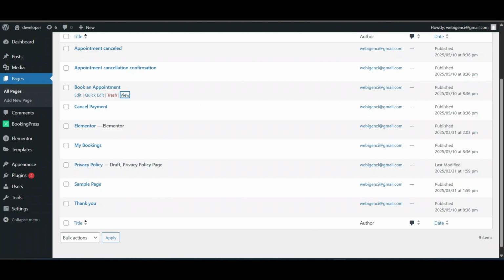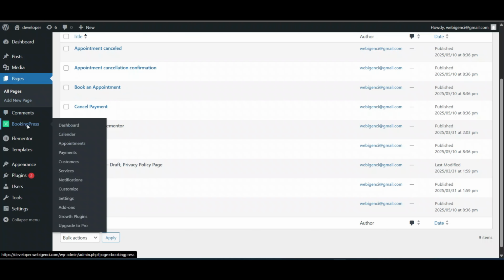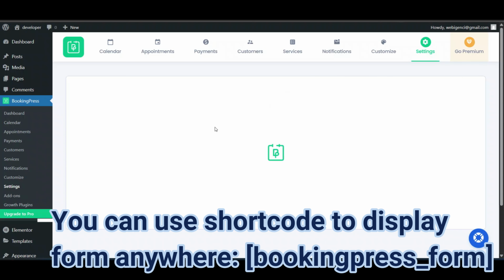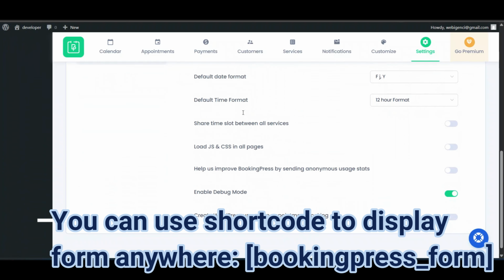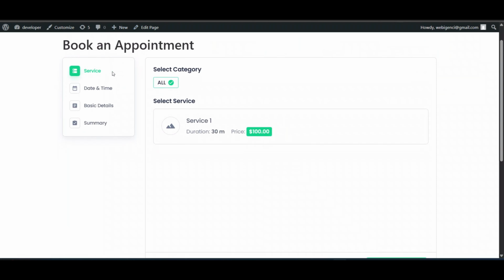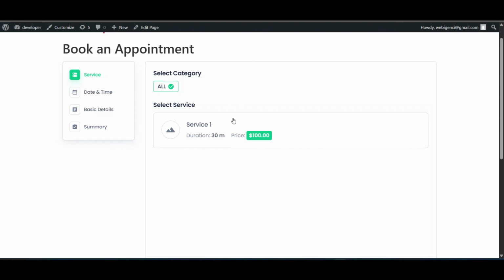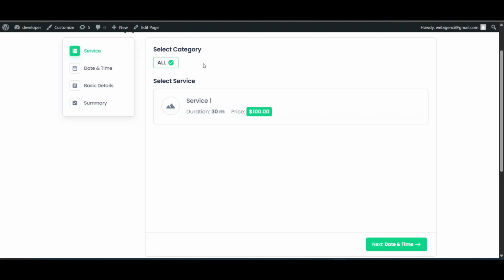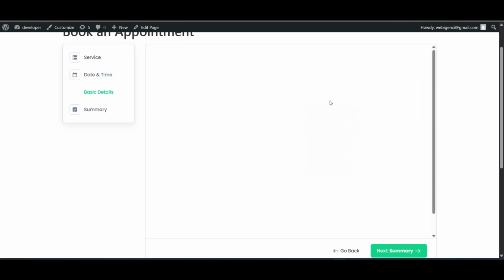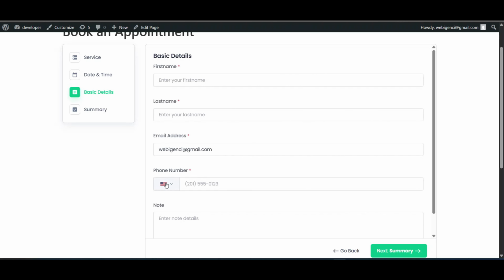And I will show you one more thing about it. You can also paste the appointment booking form anywhere you want. You can paste its shortcode in any page, wherever you want to show it. This is the page. You can see when you open it, it will open in this format. First, all the list of services with category. So here you can add categories, whatever the categories are, and the list of services. Select it. Then you can select date and time. I will also show you how you can manage date and time.